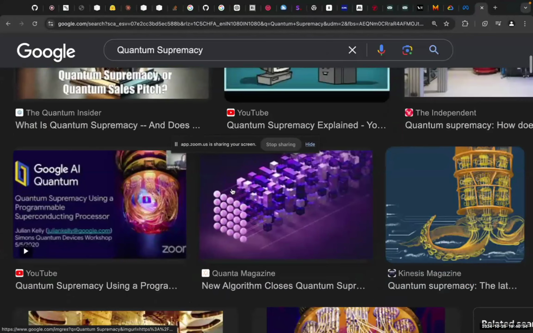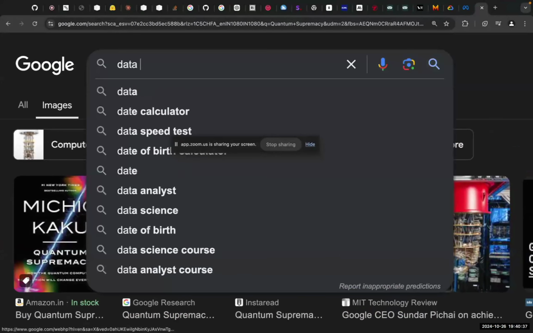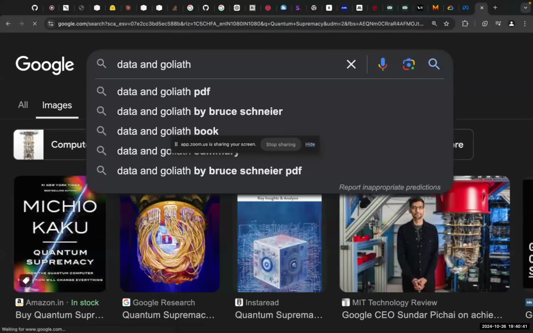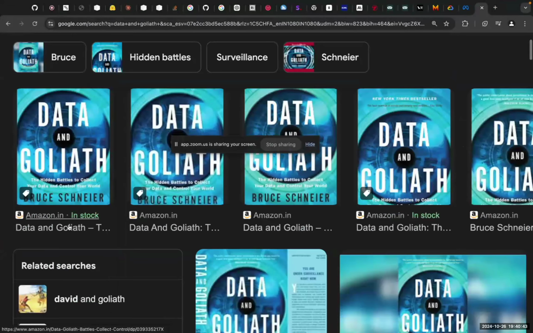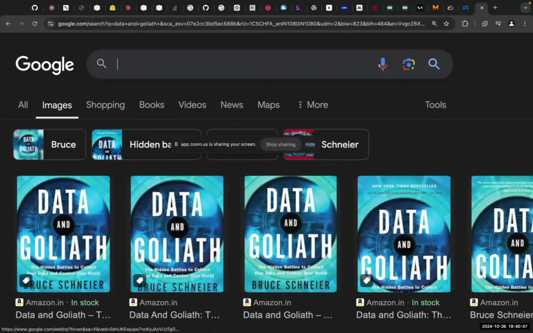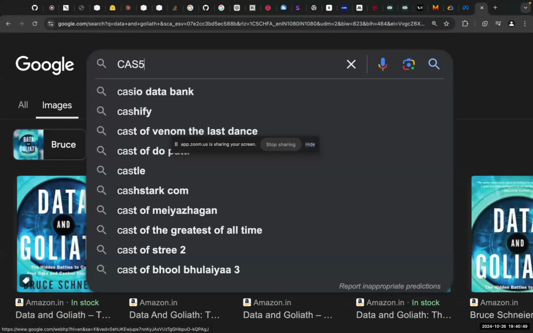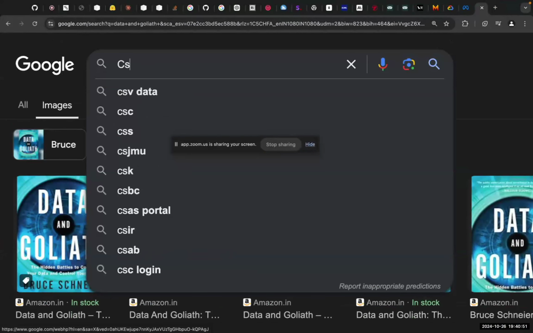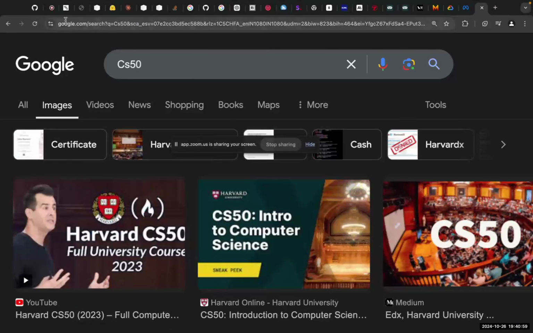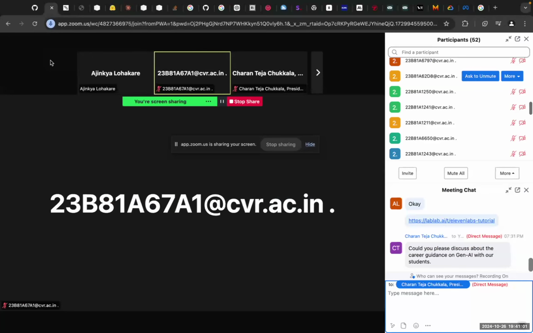Also, I suggest one more textbook. Please try to check Data and Goliath by Bruce Schneier. You need to check it out. One more thing for data science, if you are really interested, please try to check CS50, Harvard CS50. Check the things on artificial intelligence, and just try to explore it.